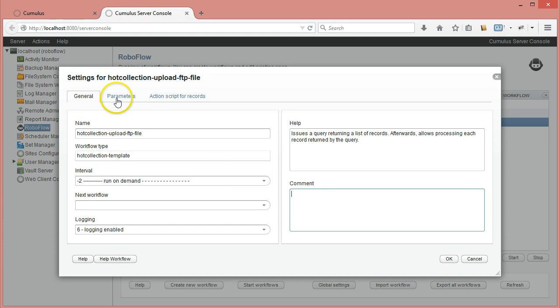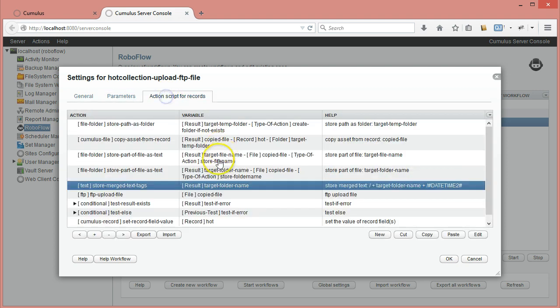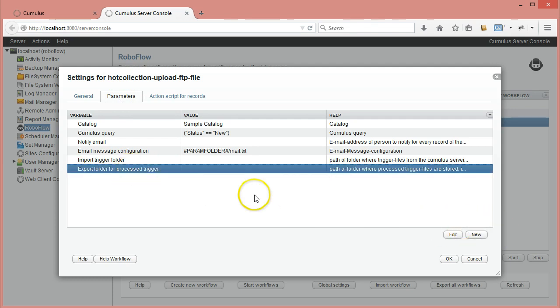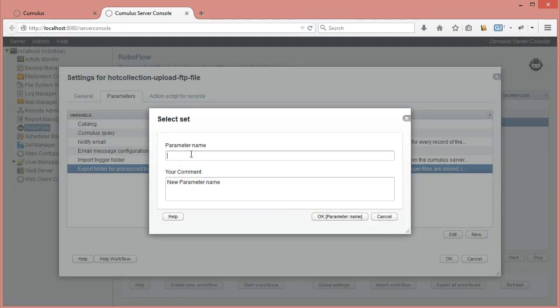Comment is always a good idea if you come back later to a workflow to understand what the purpose of this workflow is. But in reality, you can also create at the top level in the parameters additional parameters like these ones. For instance, for this workflow, if you have a target folder, then you could decide here to say, okay, new, and I give it a name, and I can say temporary target folder.